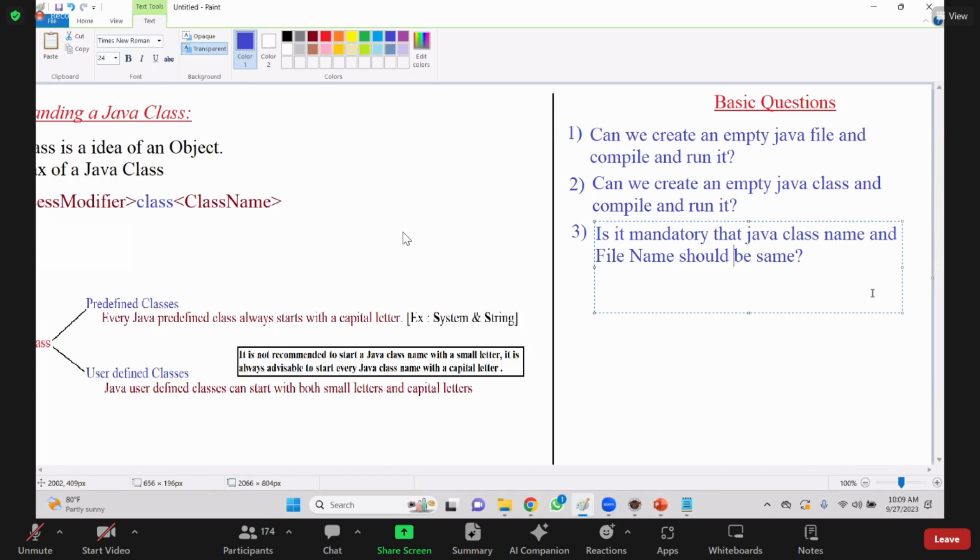I want you to imagine the class name is different and the file name is different. So right now the question is, is it mandatory that we give the same name to both, or can we give different names also? Let's check it out. Did you understand the question?